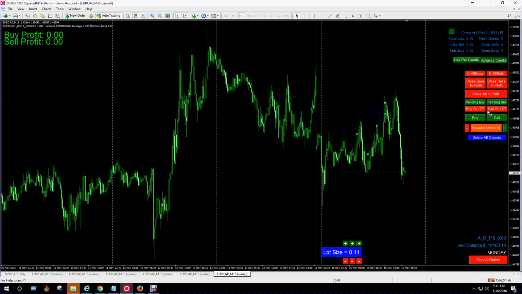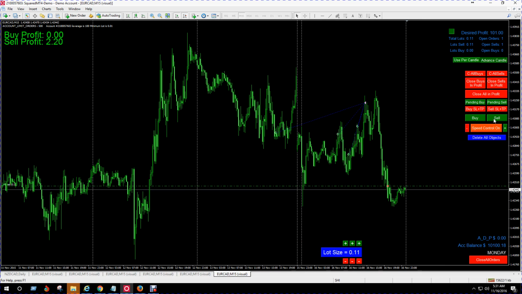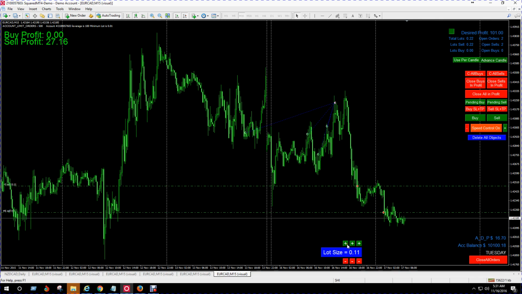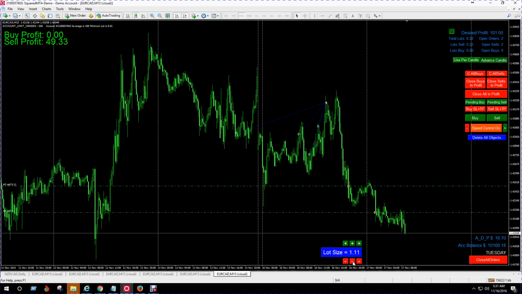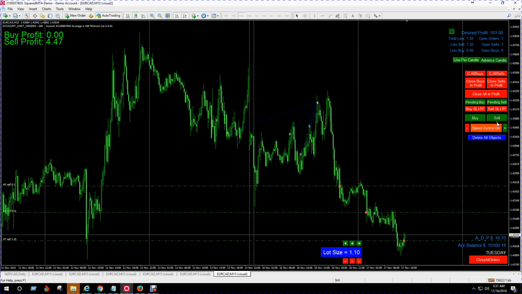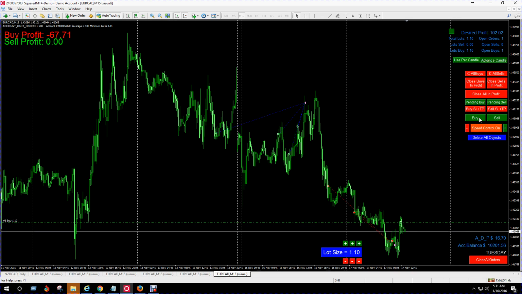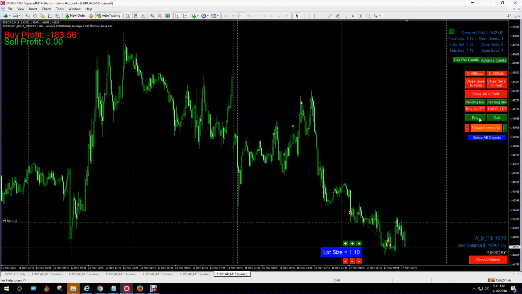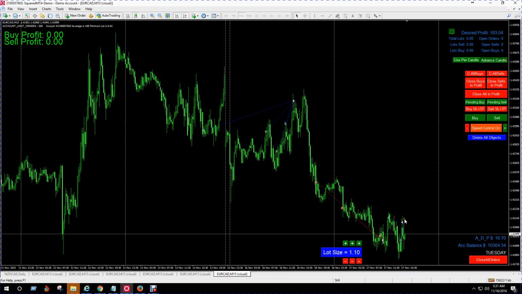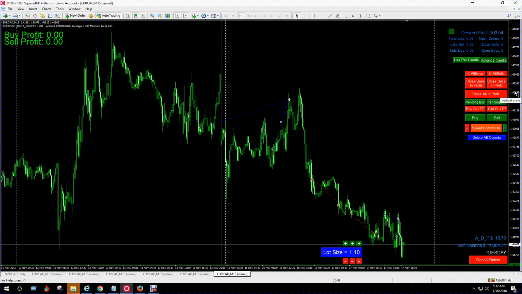here. So now we seem to be going in a downtrend, so I'm going to hit some sells. More sells. I'm going to increase the lot size here, try and get it to auto-close a little faster. There we go. And now let's hit some buys. There we go. Closed again. Let's hit the pending buy.